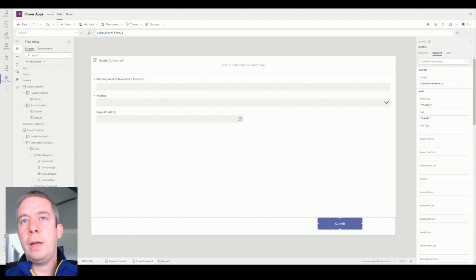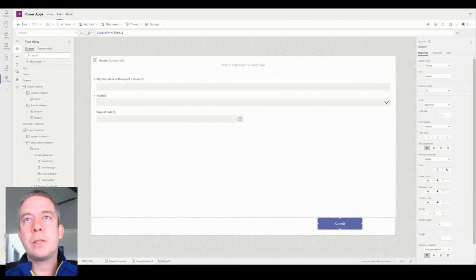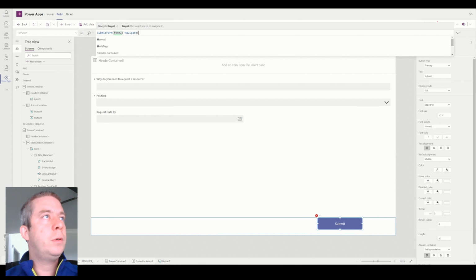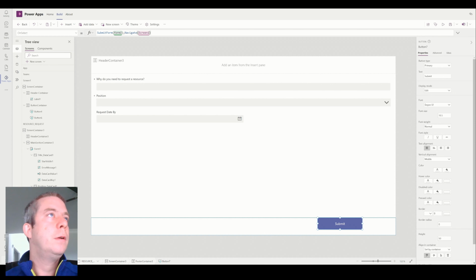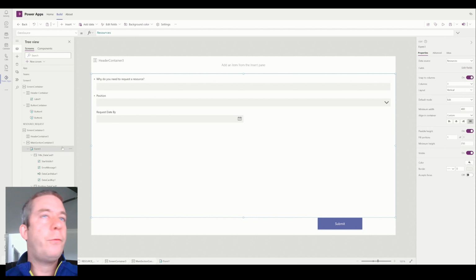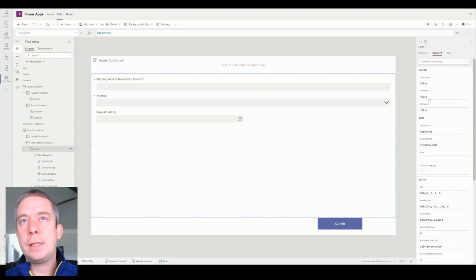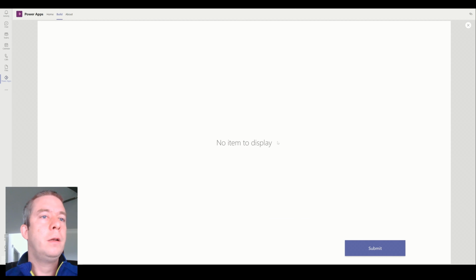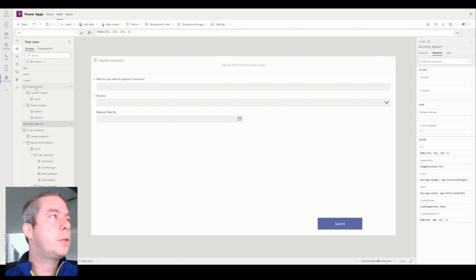Maybe we want to give a success screen. Maybe after submitting, we want to navigate back to home, which is screen 1. Or maybe we want to do this on success. So actually, this is a good tip. Instead of navigating right here on your submit button, on the form, on success, you navigate. If you don't succeed, you don't navigate, right? So let's go back to our screen 1.